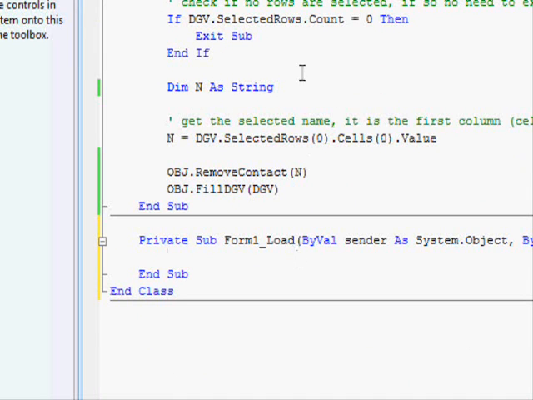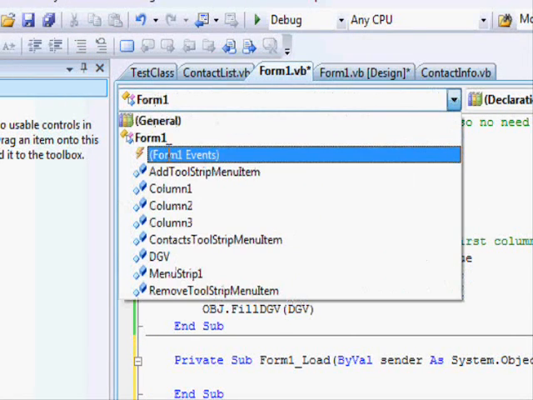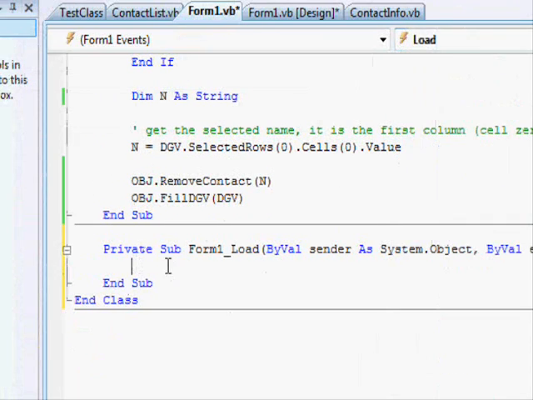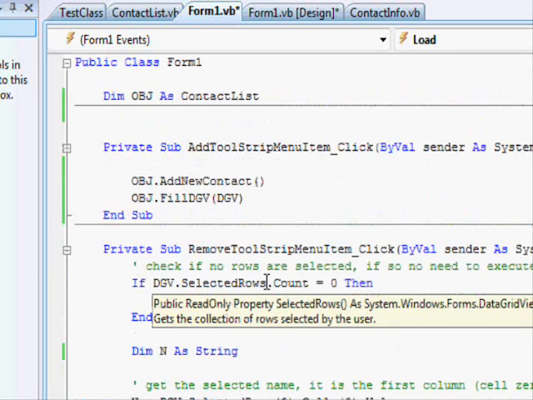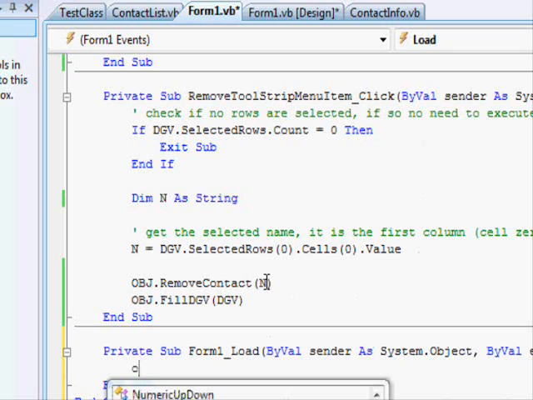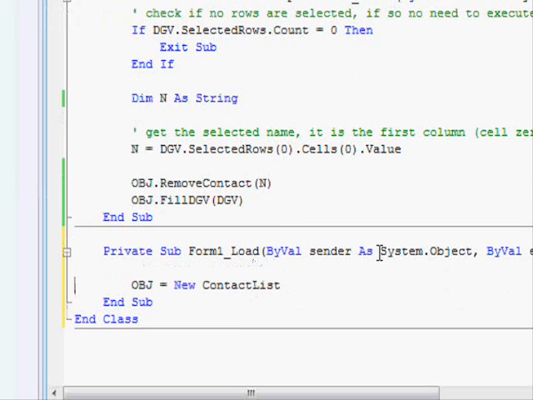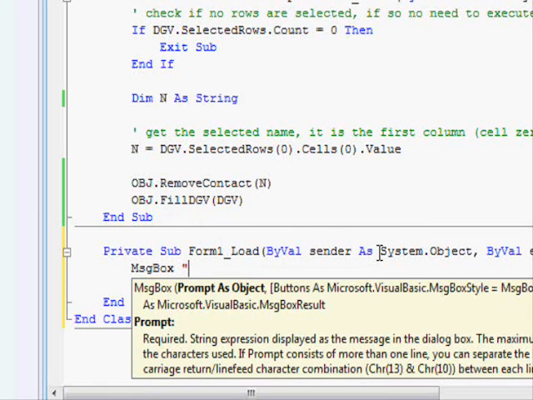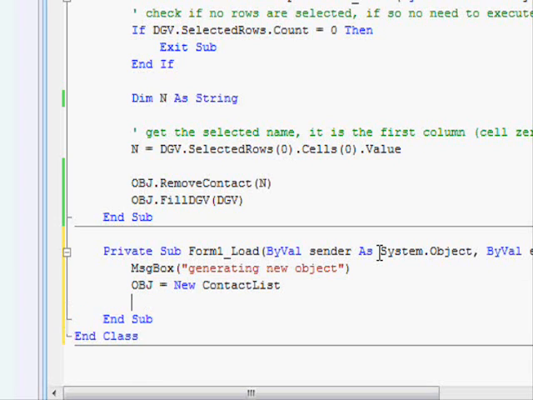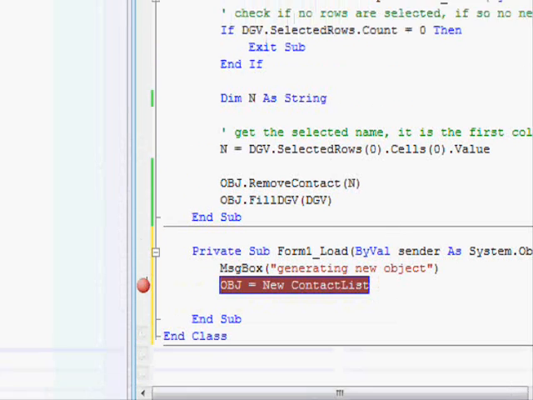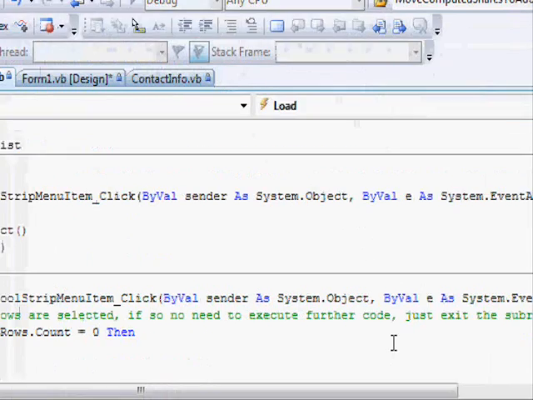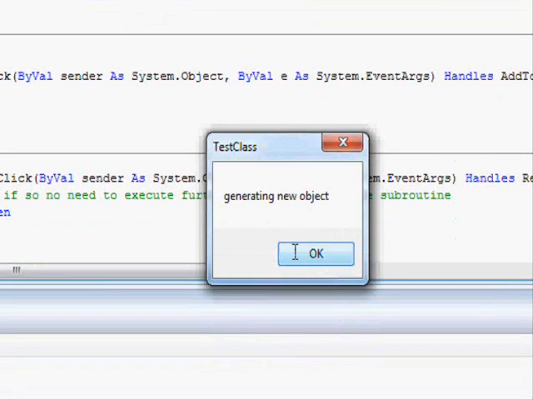Go to the form load event. If you don't see it, you just choose form one events and select the load from here, and the load event is always executed in the beginning of the execution of the form. What we do here is obj equals a new contact list. Probably we might want to add a message box here, generating a new object. Okay, so I'm running this one, and I am getting this one, generating a new object.